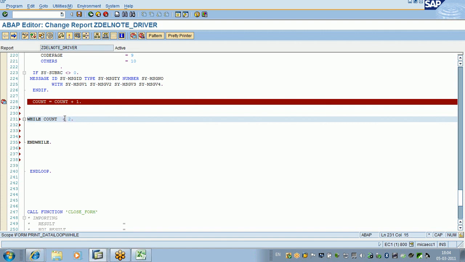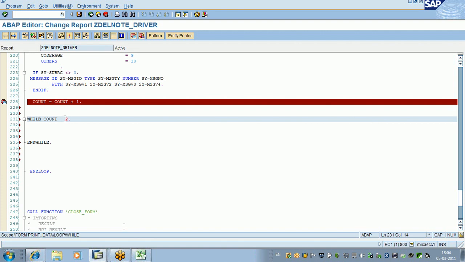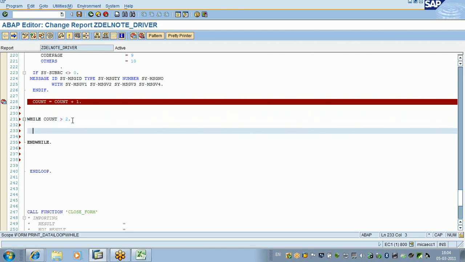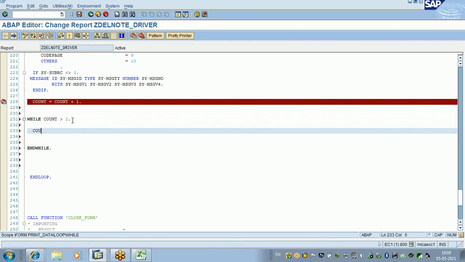Greater than 2. Count is equal to count by 2. But the serial number will go away, correct? If you do it like this, the serial number will go away. I'm thinking about that one also.